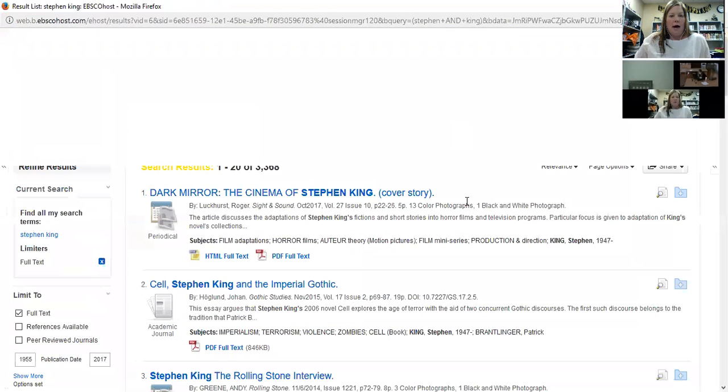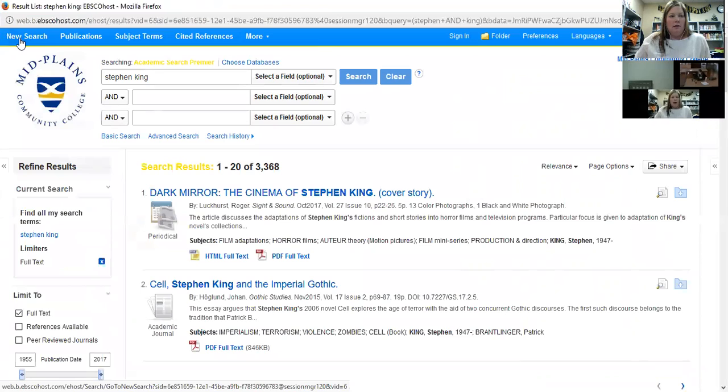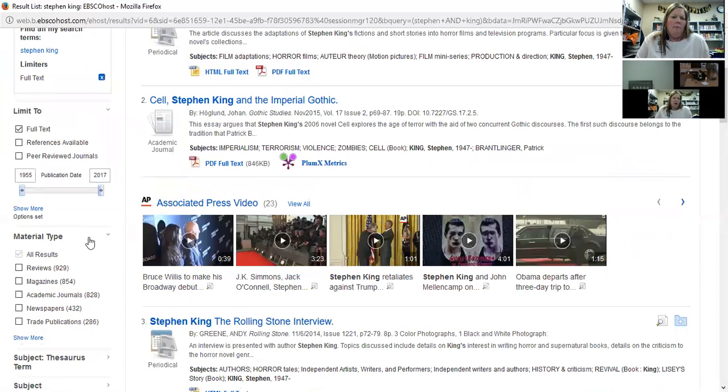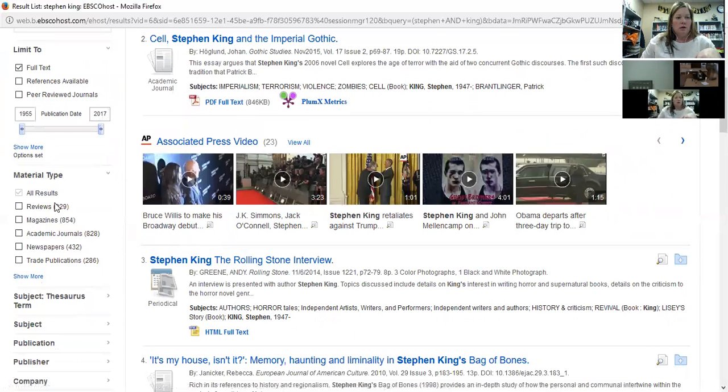I'm going to go back and then when we have our search results, so I'm going to go back to the results page. Excuse me. If there's something specific that I'm looking for, and Stephen King is a pretty broad search. On the left-hand side of the screen are what we call limiters. So you can click on any one of these to limit those results. Maybe you want something from just academic journals. Okay, you can click on that, and that will take you from over 3,000 results to 828 results.